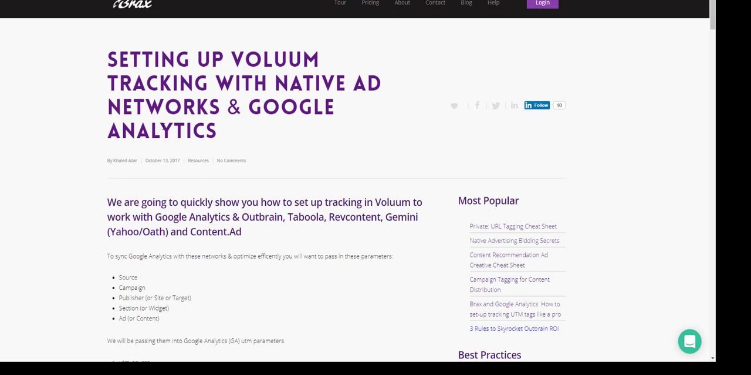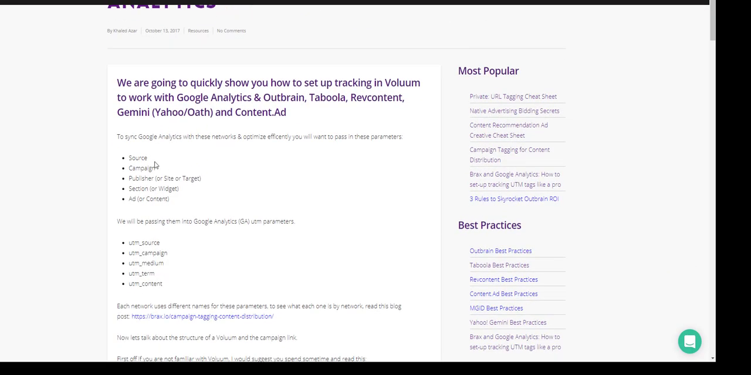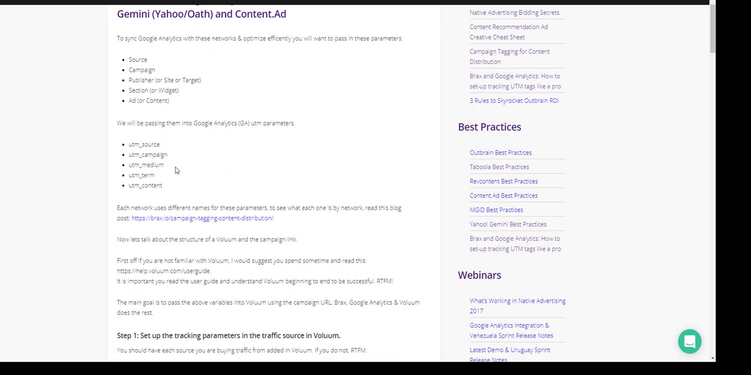So the first thing we're going to want to note here is that we'll be working with these five parameters, and basically dimensions which we can look at our metrics. And we'll be passing them into these five UTM parameters from Google Analytics. So let's go ahead and get started.